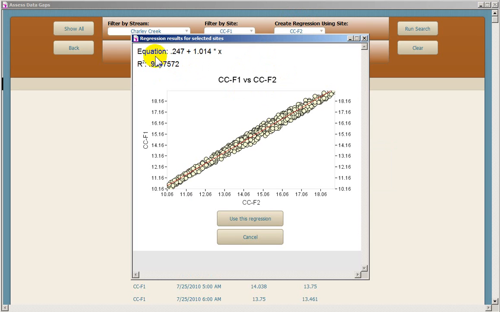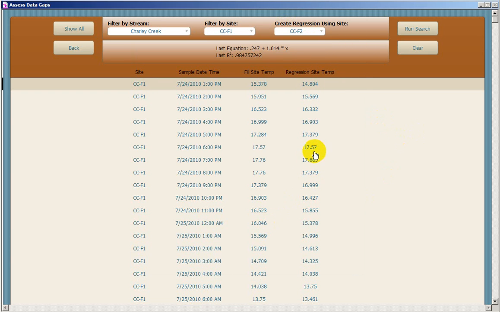Then it creates a regression. So here's our equation for that regression. The R squared, 0.98, which is very good. And those are all the data points that match, and the red line is the regression. So you can hit cancel, and if you don't like it, for some reason you got a horrible R squared, you can hit cancel and start over with a different site. Or you can hit use this regression, and that will use this equation to fill in those gaps on Charlie F1 where data on Charlie F2 exists.